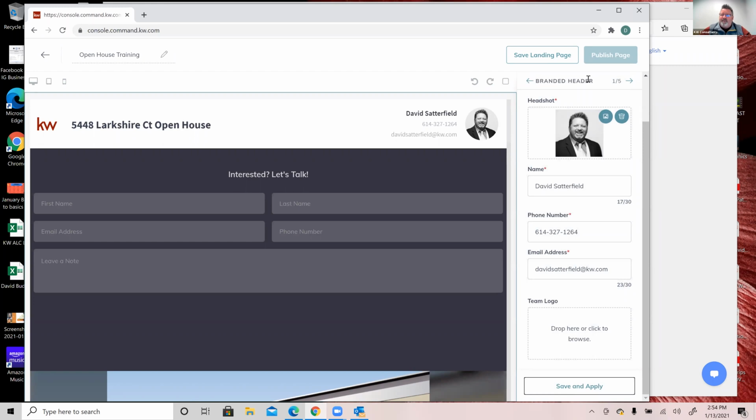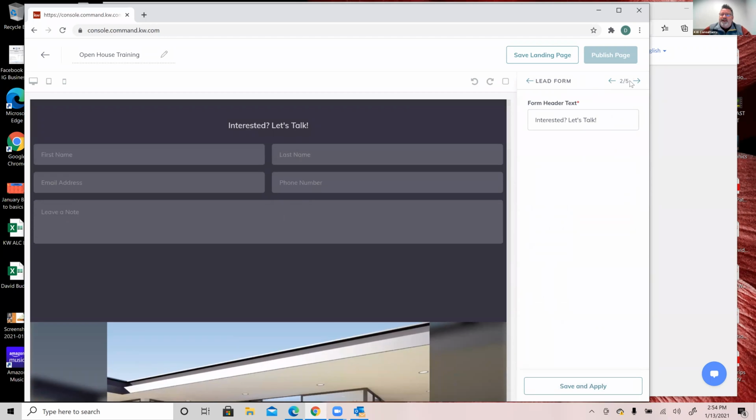I'm going to go up here to this top area where I've got these navigation arrows, click on the one to the right, and it's going to take us to our lead form now, okay? Now that lead form normally, when you're sending out a listing, the default text in there is, you know, interested, let's talk. Well, that doesn't really apply to our open house.